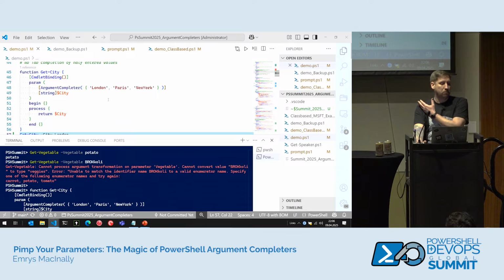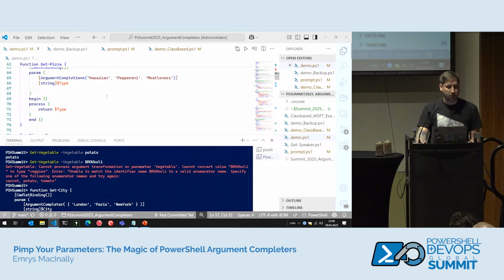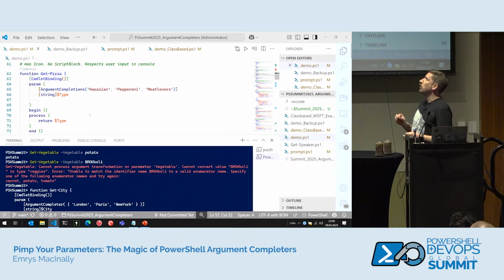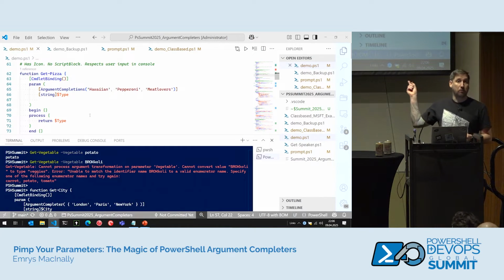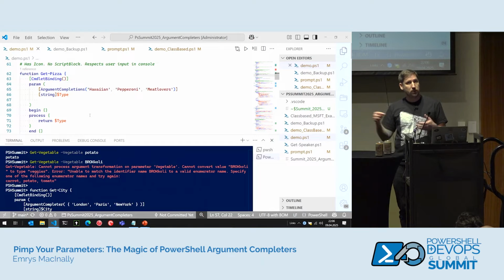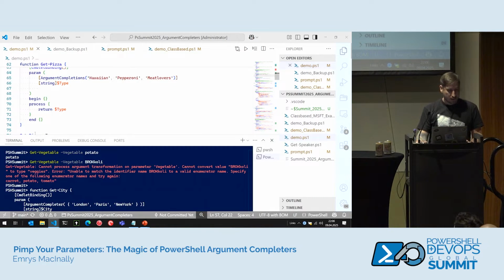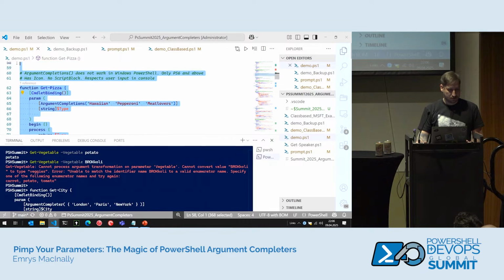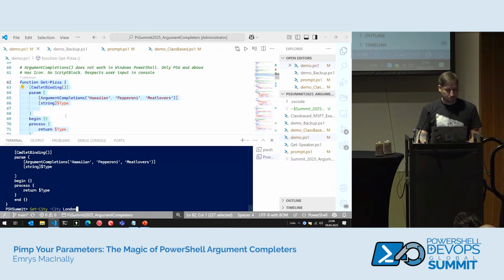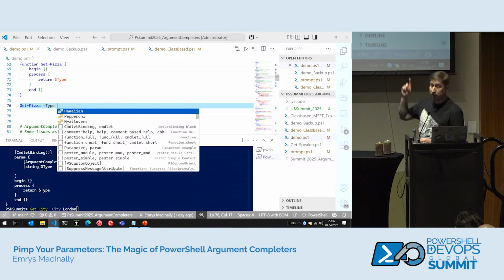But if you want a simple implementation like this, in PowerShell 6 they introduced the attribute ArgumentCompletions. And as you can see in this example, there's no script block. ArgumentCompletions is just meant to be an array of the values you want to present to someone, without a script block. And that will give us our argument completers. So if I now Alt-Tab, you will see we've got a different icon.